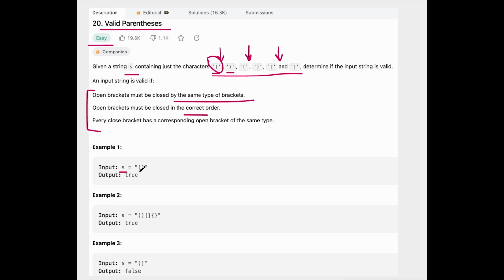That is our string S, and we've got an open parenthesis and a closed parenthesis here. And we need to check if it's valid. What do you think? We return true, so we consider it to be valid. Why? We have our first element of the string, which is an open bracket, and then the second element of the string is a closed bracket. So are they of the same type? Yes, they are. Are they closed in the correct order? Yes, they are. And do they correspond to each other? Yes, they do. So that's why we return true, because it's valid.